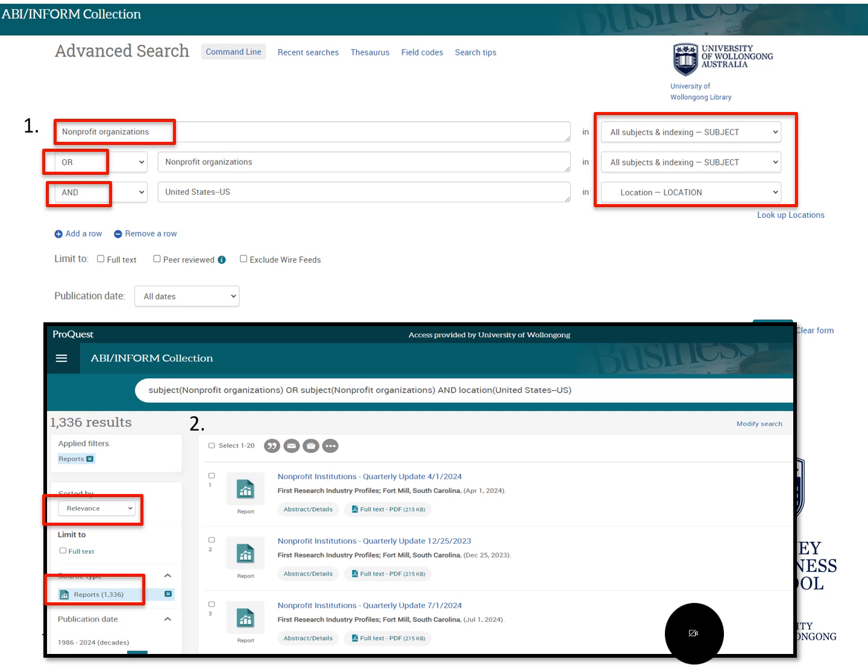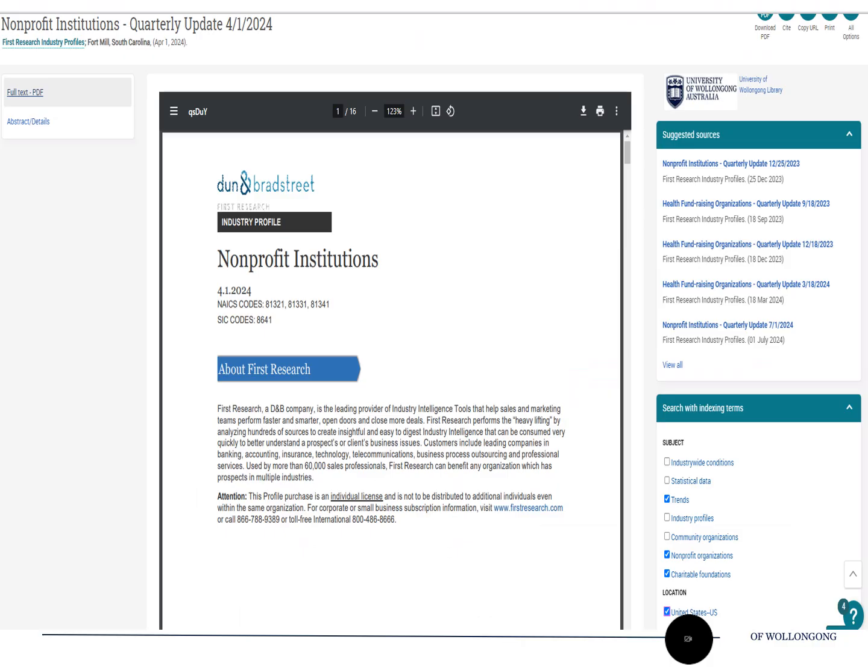One of the ones I would probably look at is non-profit institutions, the quarterly update for 2024. From here, we get access to which company has written about it, and it'll go through and give you a full industry profile of non-profits within America. Always have a look at the suggested sources on the side. It's a way to build up your research quite quickly.